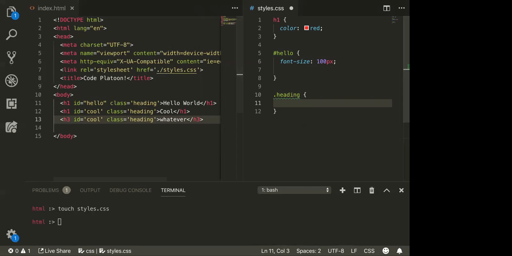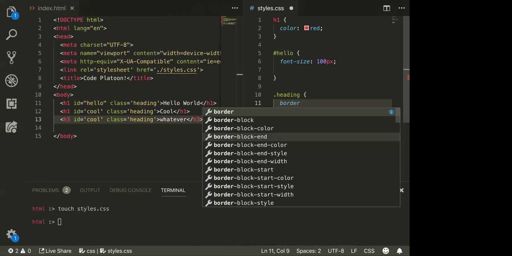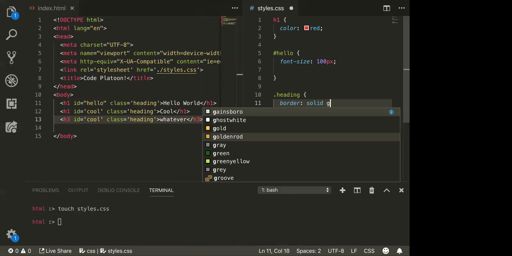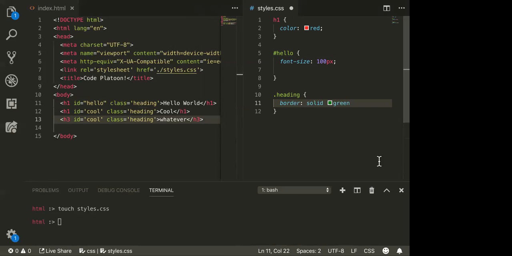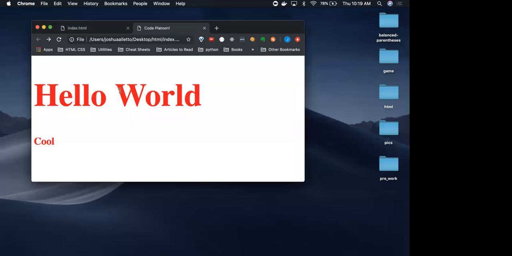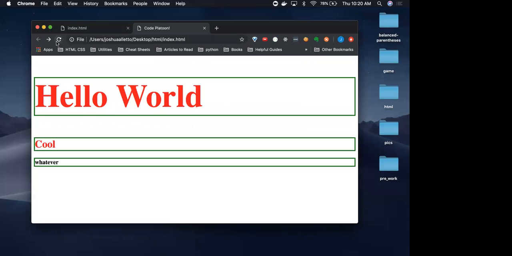And I'm trying to think of what to do for this. Let's give everything a border. Border, just border. And we can do solid green. So this will be hideous, but we'll come back here. Yeah, it is. I didn't even realize that. Okay, and now we got borders. Cool. Yeah, real gross, but these are the basics.